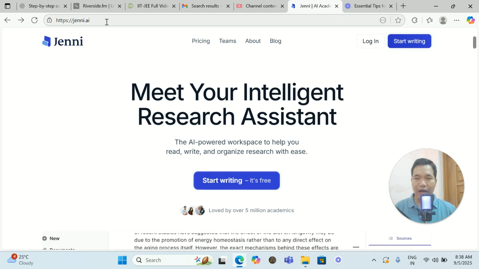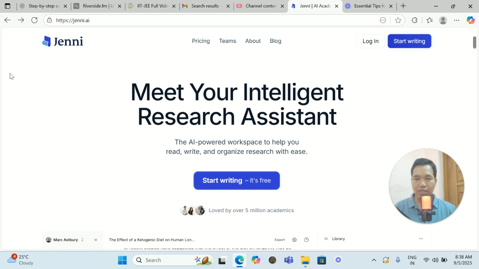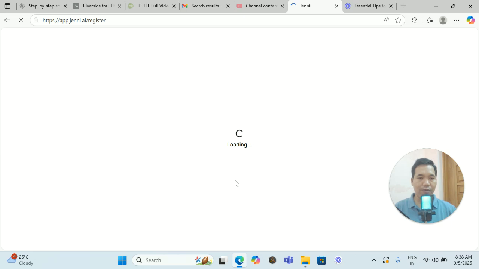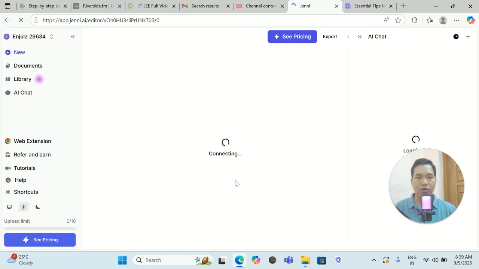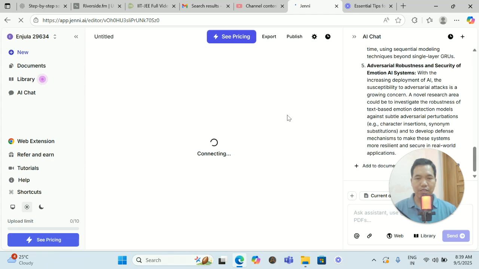So after typing Jenni.ai, you'll get this page, this dashboard page. Then you click start writing for free, or you can say login. Obviously they'll ask you to log in with your Google account. Then you will find this dashboard page.